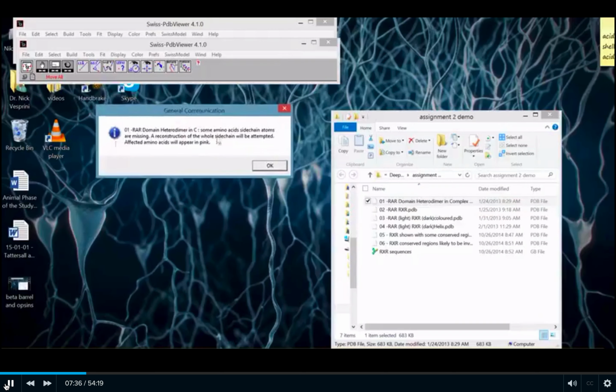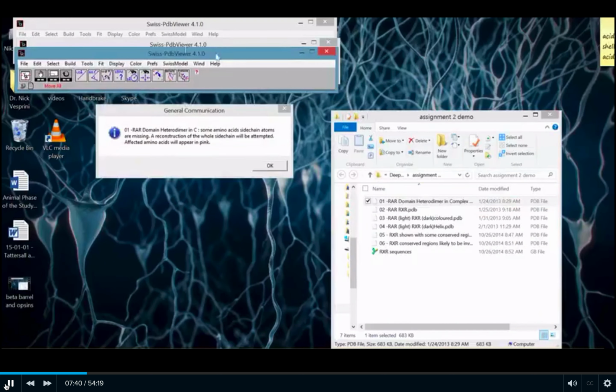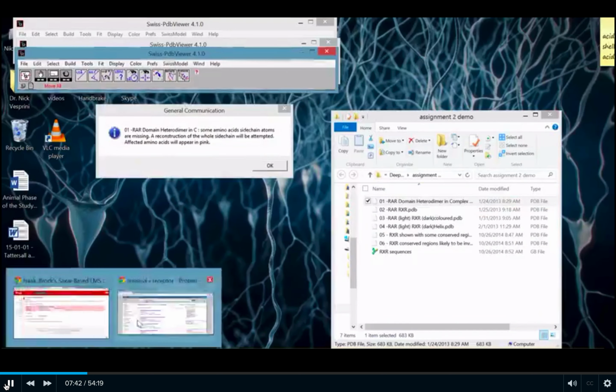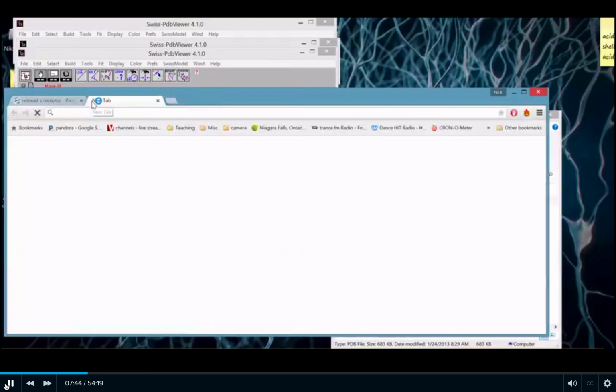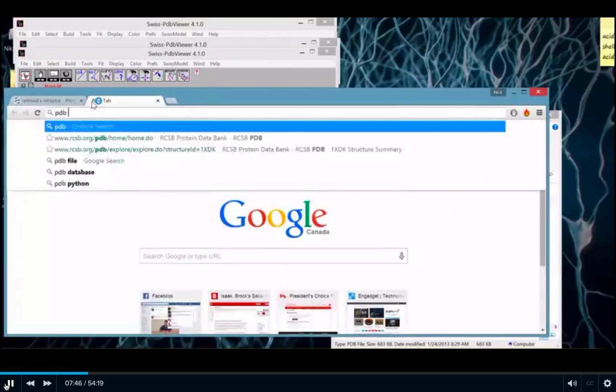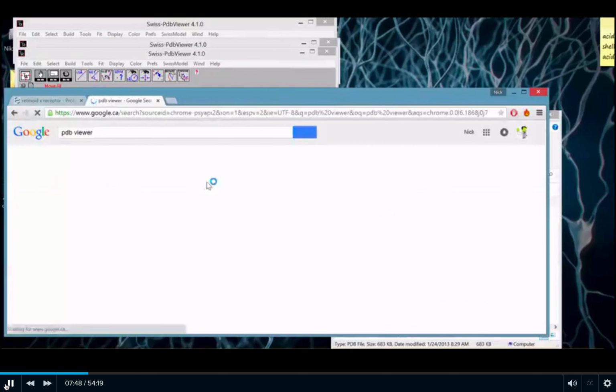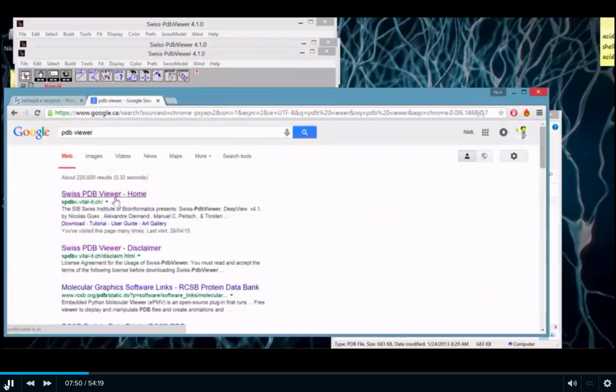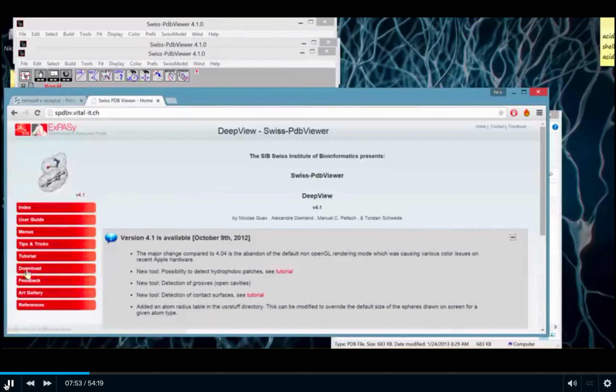Now, often you'll get an error message like this. So I've already downloaded and opened Swiss PDB Viewer. If we go here, I should probably have started with this. I believe I've already shown this at some point in the class, or at least made reference. We're going to go to Swiss PDB Viewer. We're going to download it.